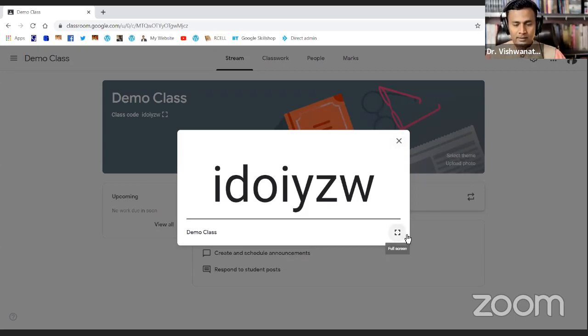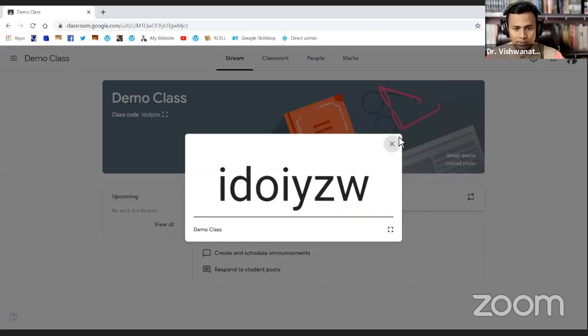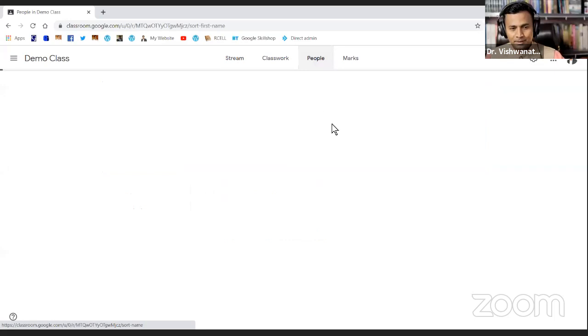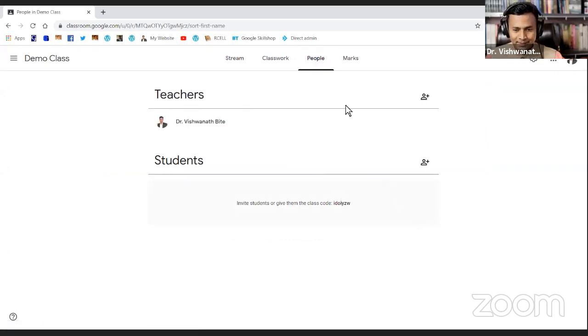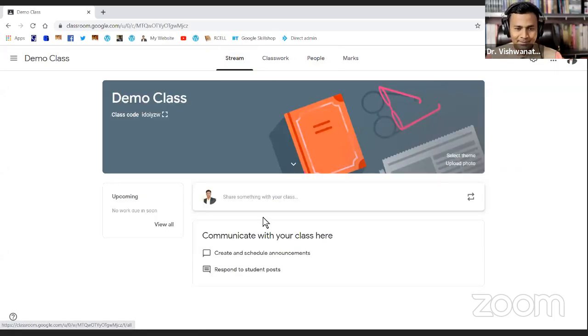So I believe that you already have pointed out or written down this classroom code. If not, just take a screenshot so that I can go ahead and close it. Okay, so I'll just make sure if anybody is here. I think there is nobody yet. Okay. Meantime, we'll talk about the other features of a classroom.